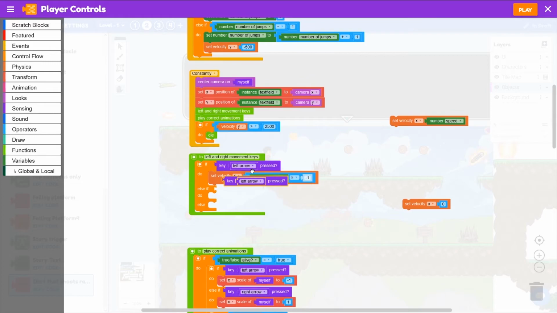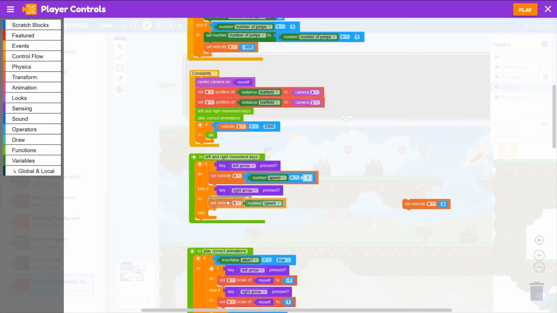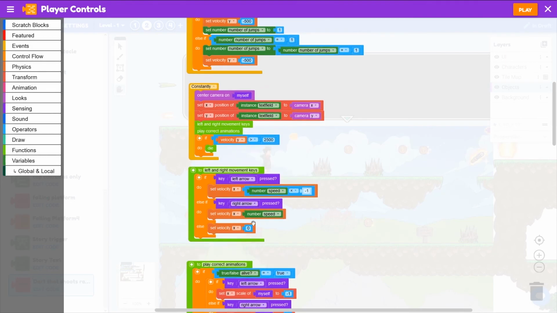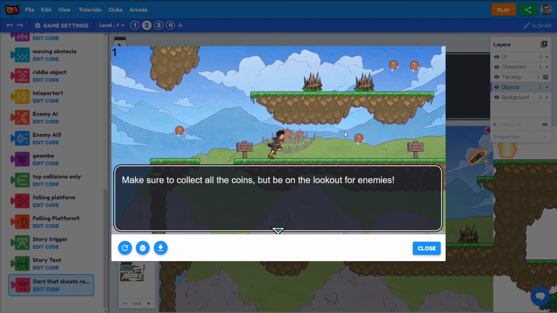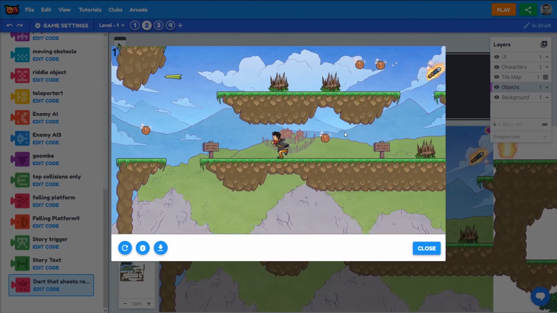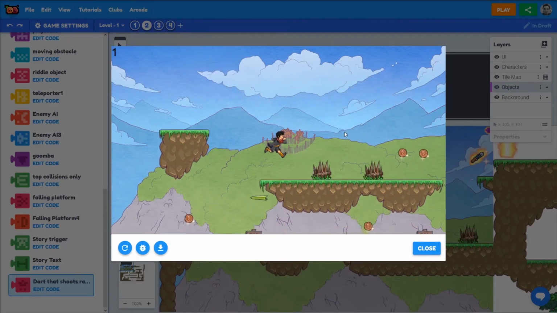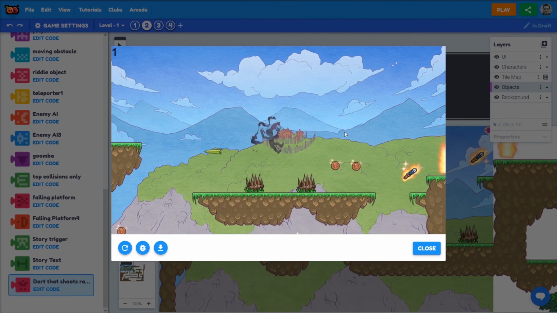Now let's duplicate that key left arrow pressed block, put it in the else if. Else if the right arrow is pressed, we'll set our velocity to speed, or you could set it to 200. And if neither of these are true, if neither of those keys are pressed, we'll set the velocity x to 0. So hopefully this should feel a bit smoother if we play that. Nice.